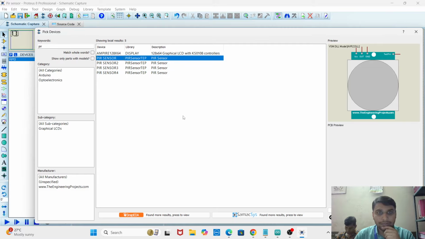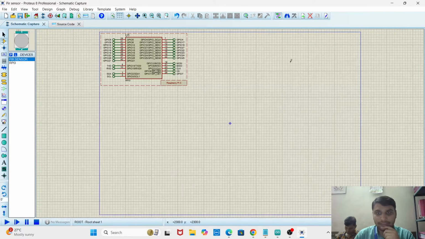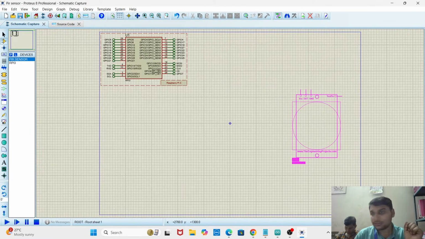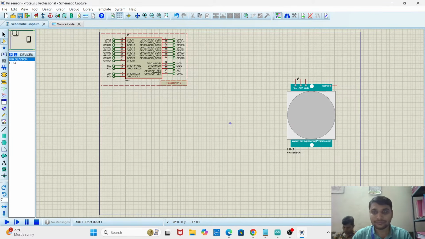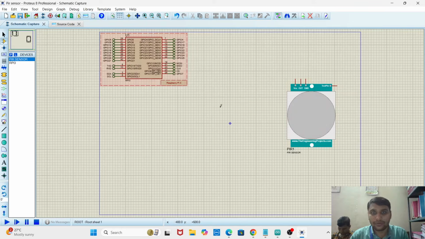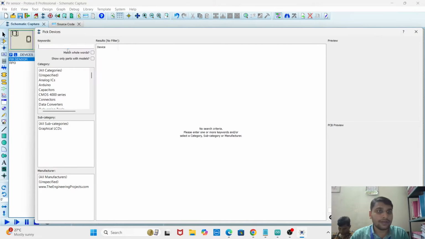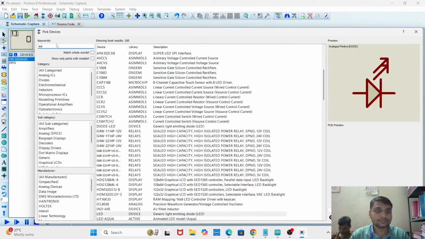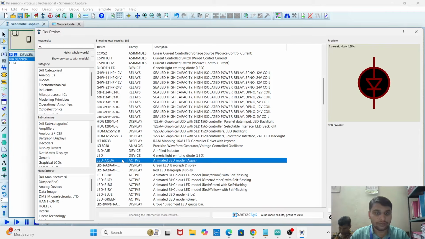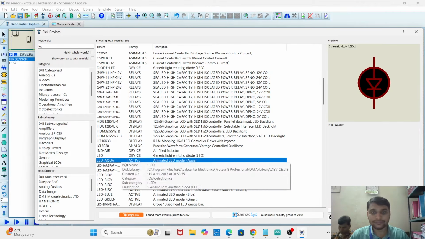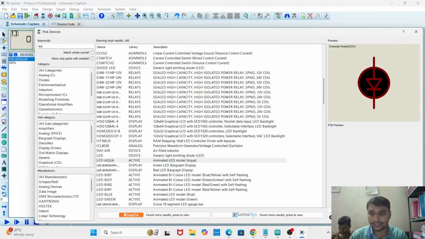So go to the PIR sensor first and select it. After selecting it, activate that. Okay. And there is another component we require for the practical, that is the LED light. Okay. So choose the LED Active, the LED, and activate.